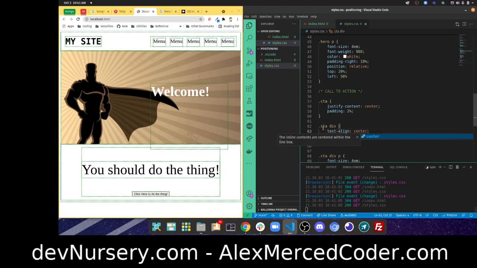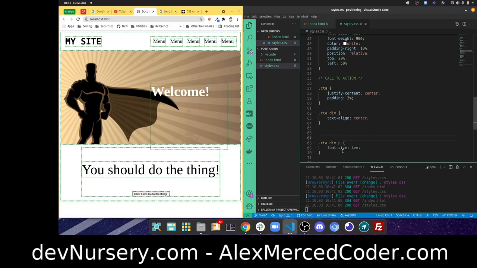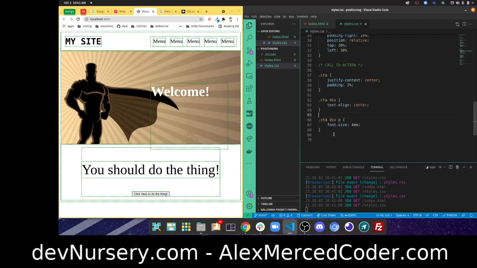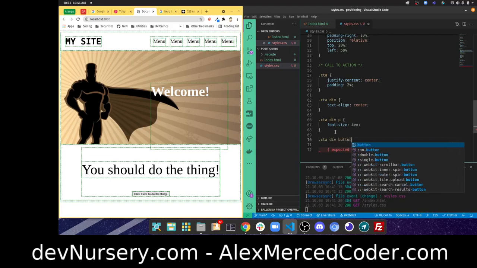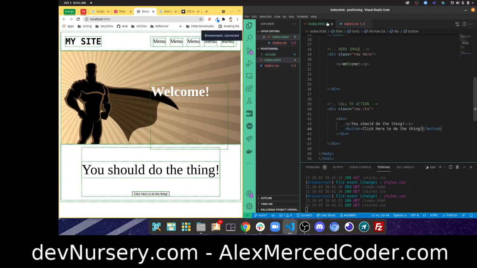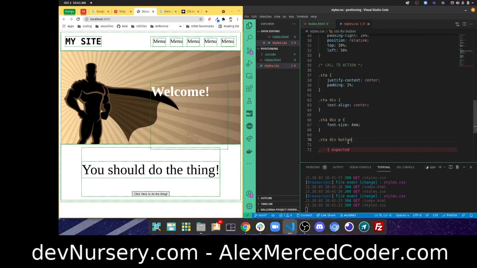Okay, and then we can target that button and make that button look more buttony and more call to actiony. So .cta div p button. There's the p tag and then there's a button, because again, they're not inside of each other. I'm targeting this div because it has the class of CTA, and inside of it there's a div, and inside of it there's a button. So that's what I'm targeting with this selector.